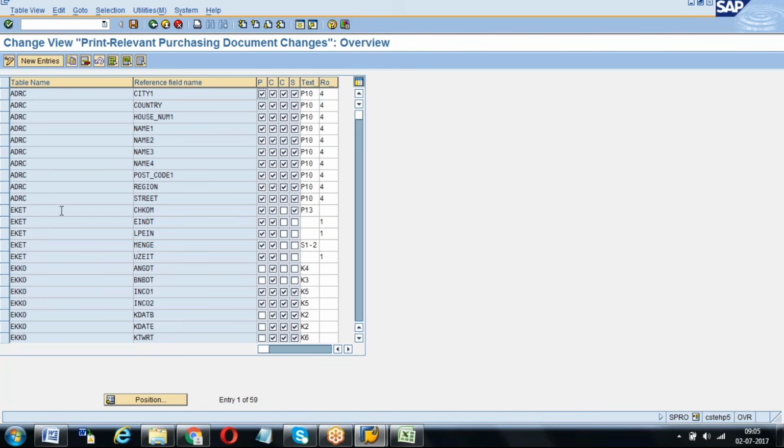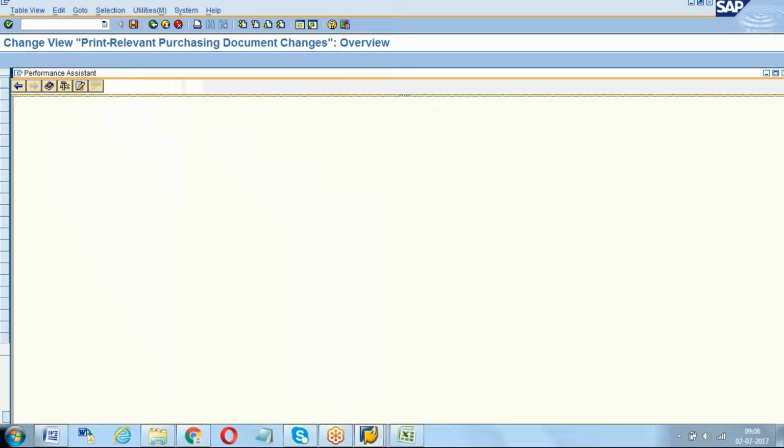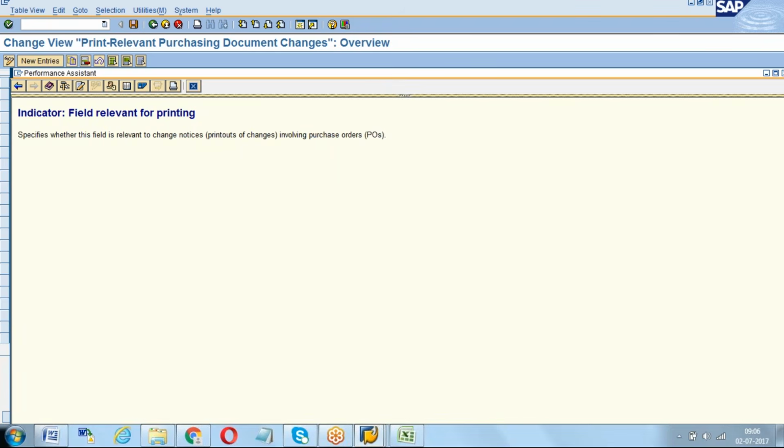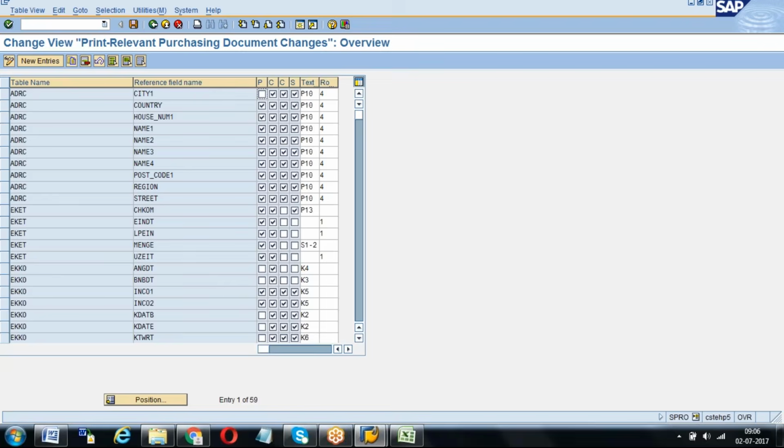What I understood is these are the fields. When you change them in the PO, then only the PO will trigger. Otherwise, if we change other fields other than this list, these are all relevant for printing, whether you want to have it in the printout or not. It specifies whether the field is relevant to printout of changes. Means whatever changes you are doing, whether the print system will show them in the print or not, that will be decided here.